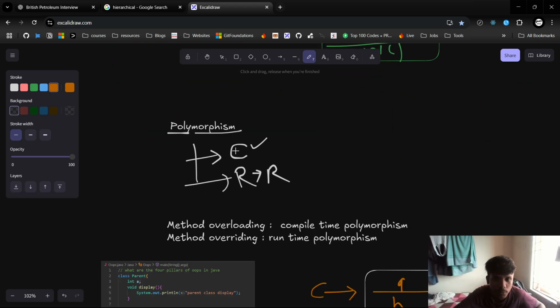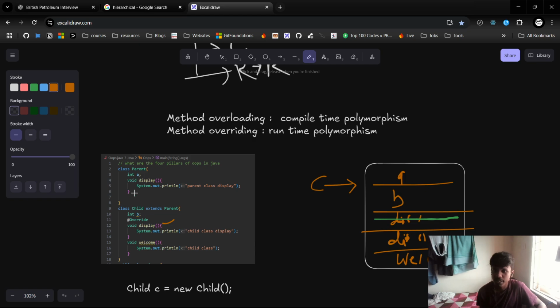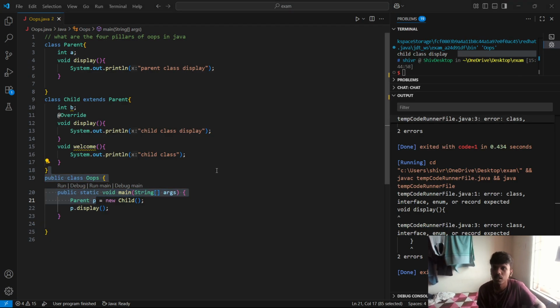And what is polymorphism? Poly means many and morph means form, so polymorphism basically means many forms. It allows a method to behave differently based on the object it is called on. It is of two types: compile time polymorphism and runtime polymorphism. Method overloading is a form of compile time polymorphism, and method overriding is a type of runtime polymorphism. What does method overloading mean? It allows a class to have many methods with the same name but different parameter lists.